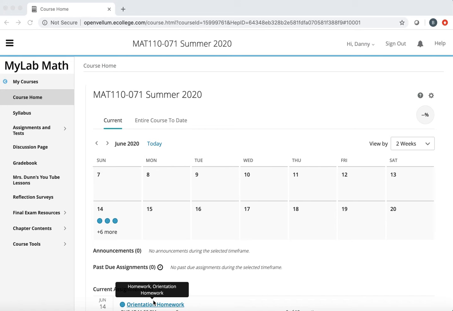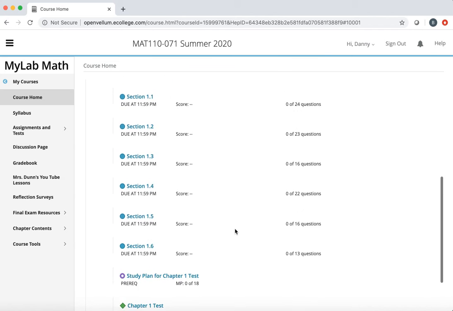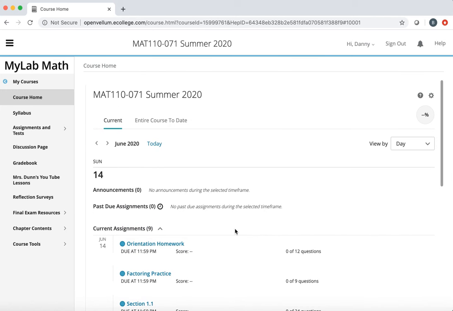So here we are on the home page. On the home page you'll see a calendar, and the calendar is set up to show you 2 weeks at a time. Some of the deadlines are going to show up on the calendar. I encourage you not to use this calendar to keep track of every deadline, but it will keep track of some of your deadlines. So you'll notice the only square that has anything in it is this square on June 14th. And if I click on June 14th, I can see some of the assignments that are due that day.